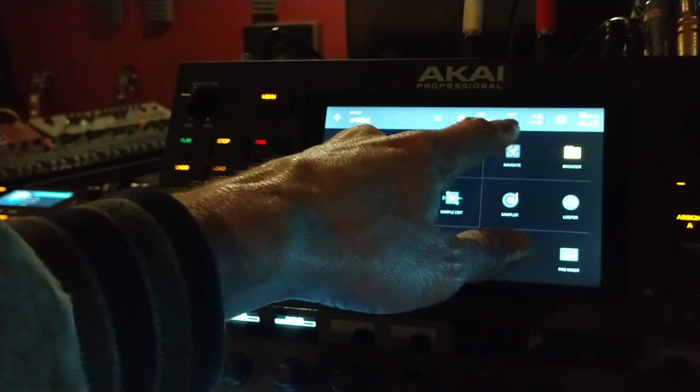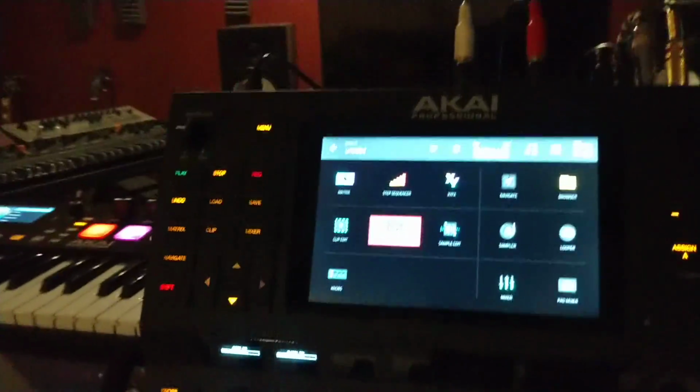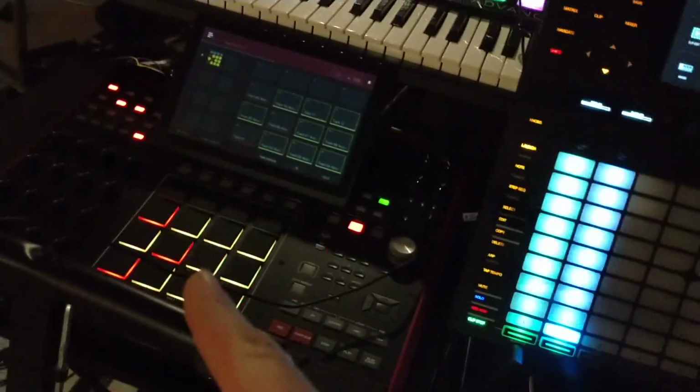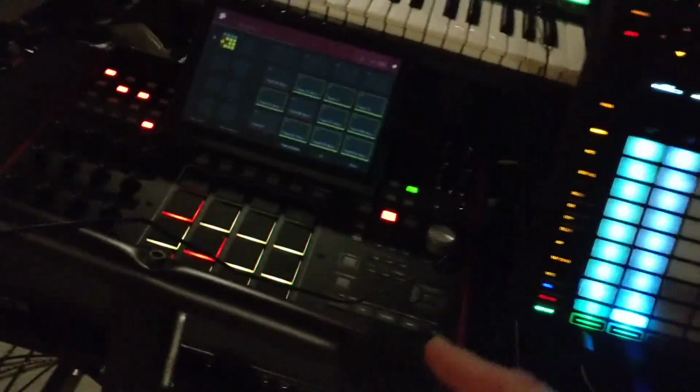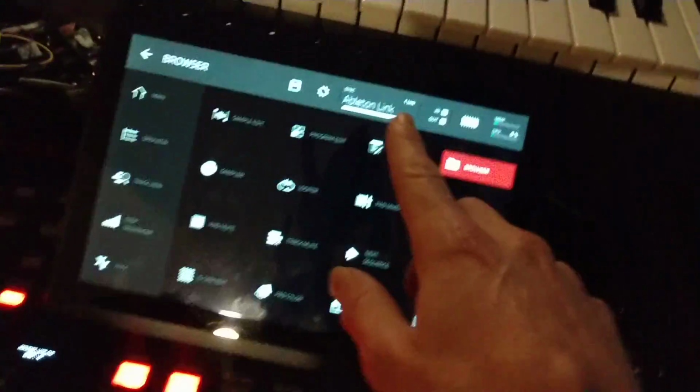I do have the Ableton Link going on. I'm going to post a video about that. I have it synced up with my MPC X, and it's pretty cool. You can see that they are both linked together.